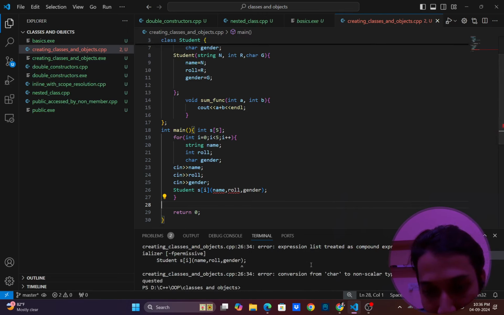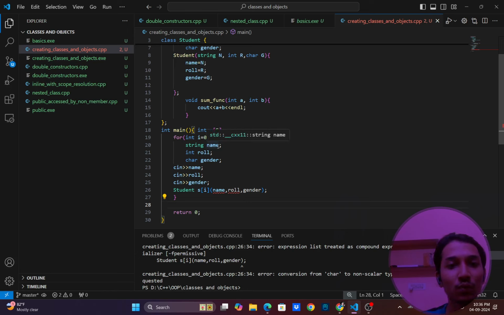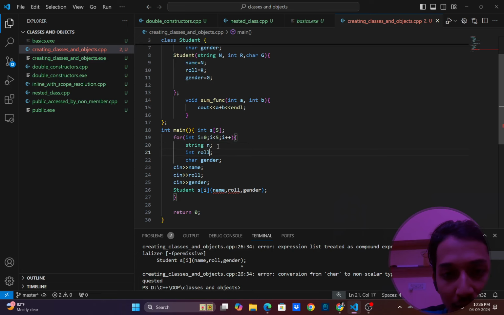Oh no! Again, what is the mistake? Role, gender, int, string, character. Why is it showing this kind of mistake? Let's try using a different variable name. G.